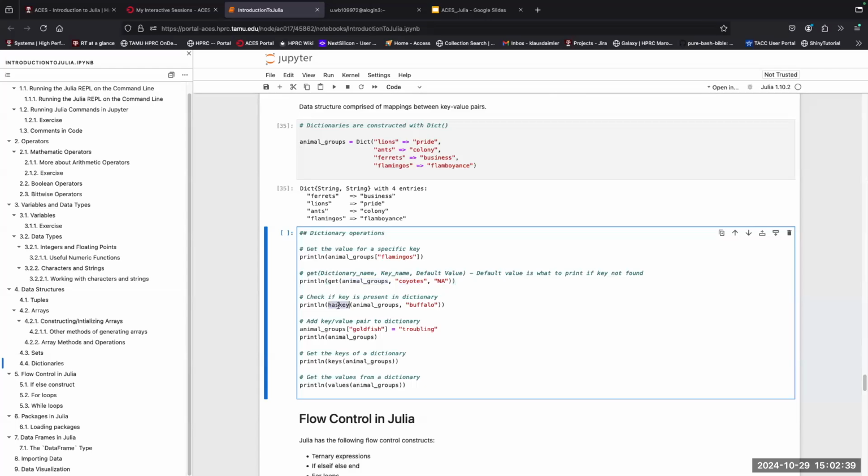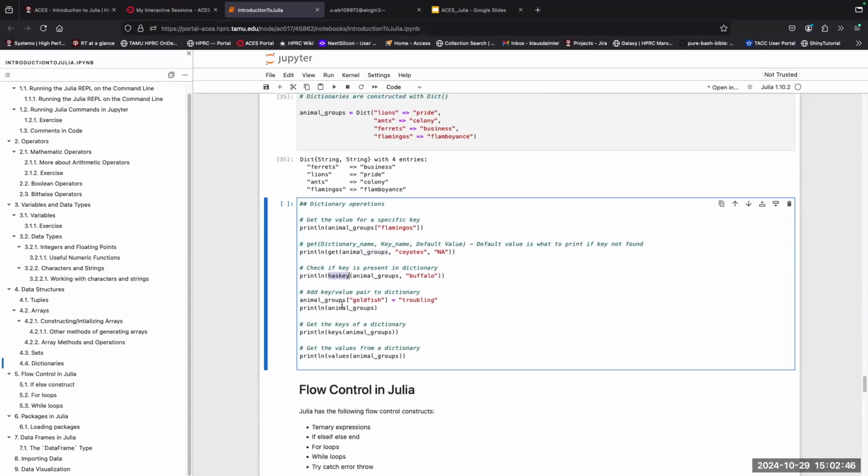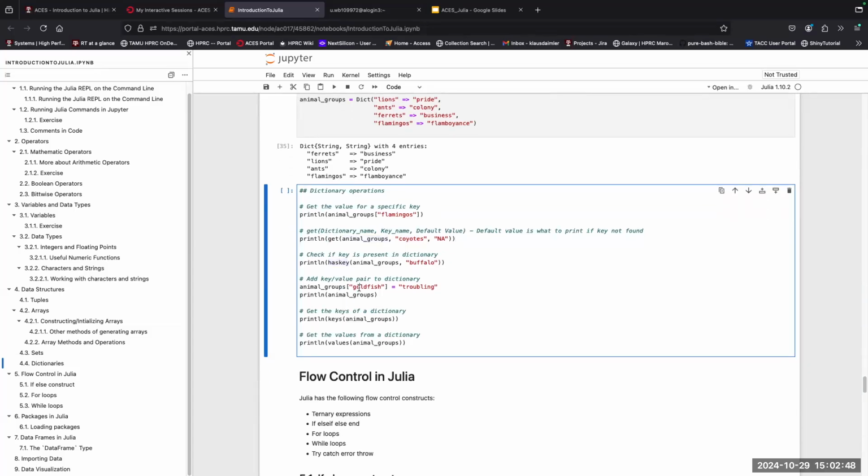We can use the haskey function to see if there is a specific key inside of a dictionary, and to add a key value pair to a dictionary, again, we'll do square brackets, and then the name of the key is equal to the value. So a group of goldfish is called a troubling.